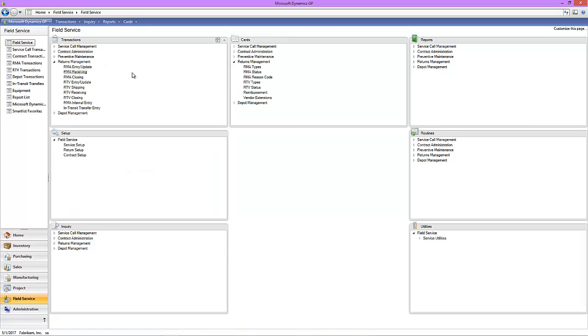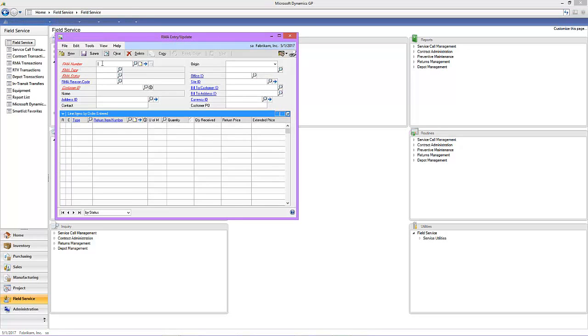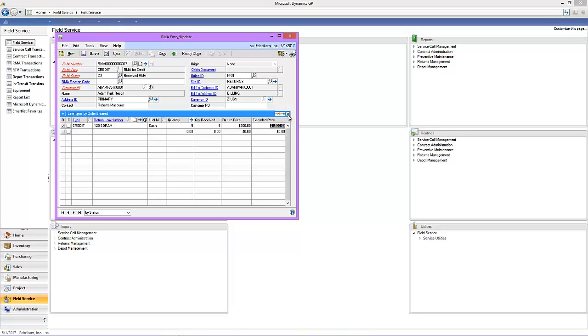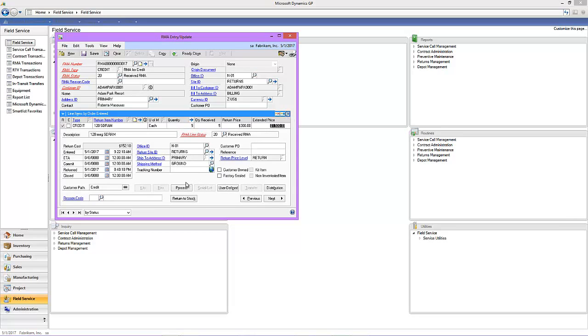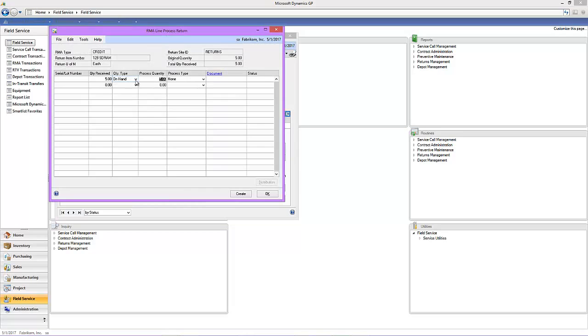For more options with the quantity types, I'm going to pull up the RMA that I just received against under Transactions, Returns Management, RMA Entry Update. Now I'll enter in my RMA number, and I'll expand the lines. And if I go into the Process button, you'll see here that I'm able to change the quantity type from on hand to any other option, even though I had previously set it up on the credit RMA type to be on hand.